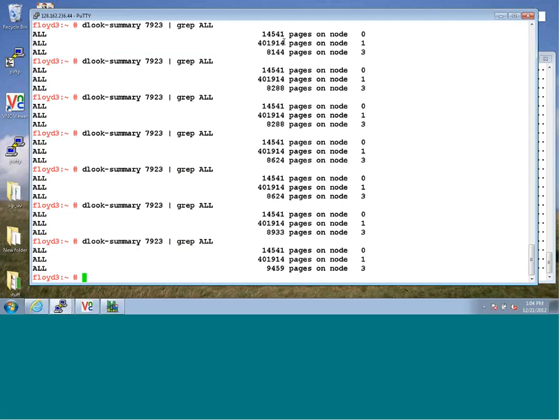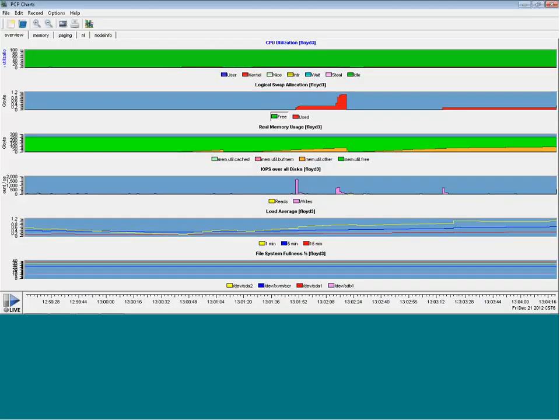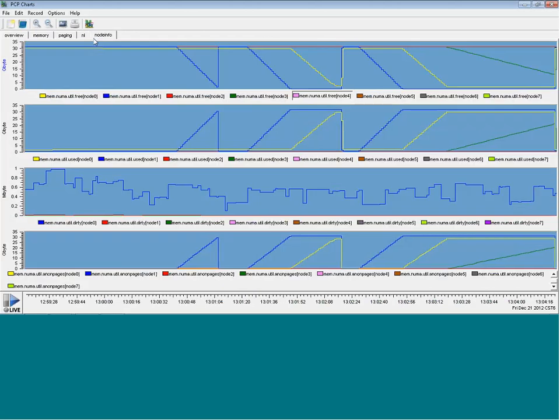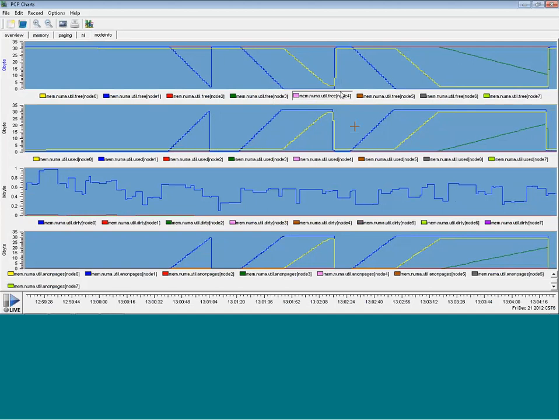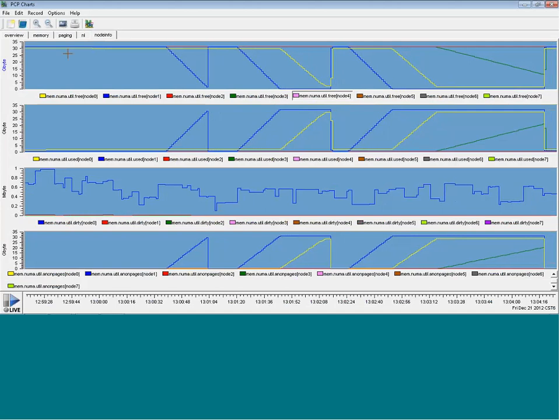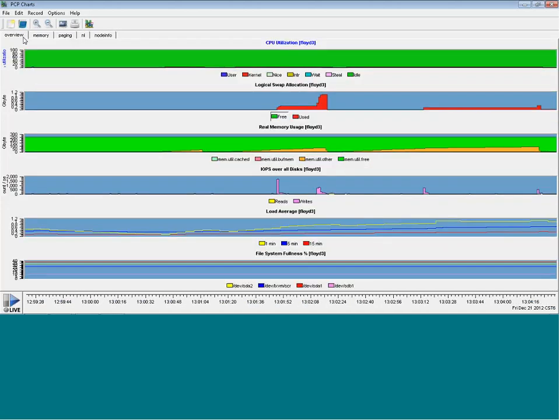Can we see that with PCP as well? Yes, we can. So still not staying contained here. Why? I was swapping before. Why am I not getting to a swap situation again?